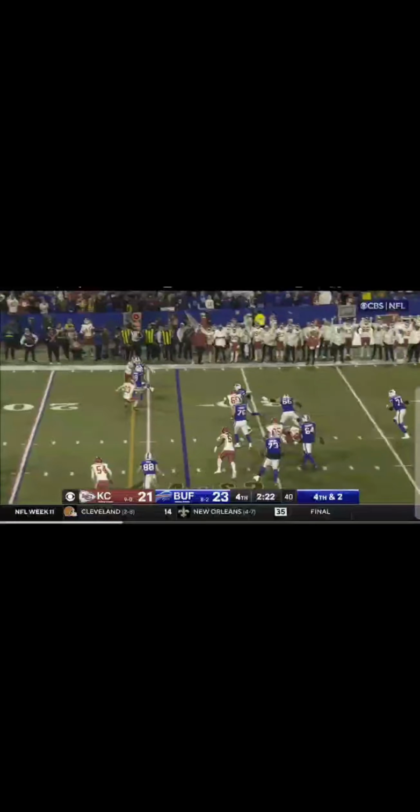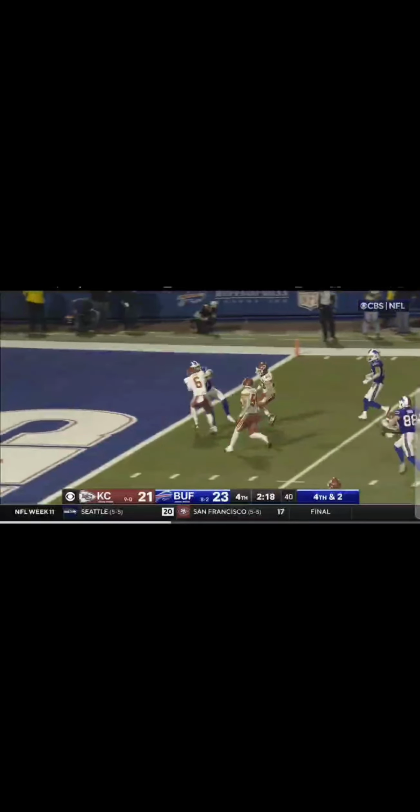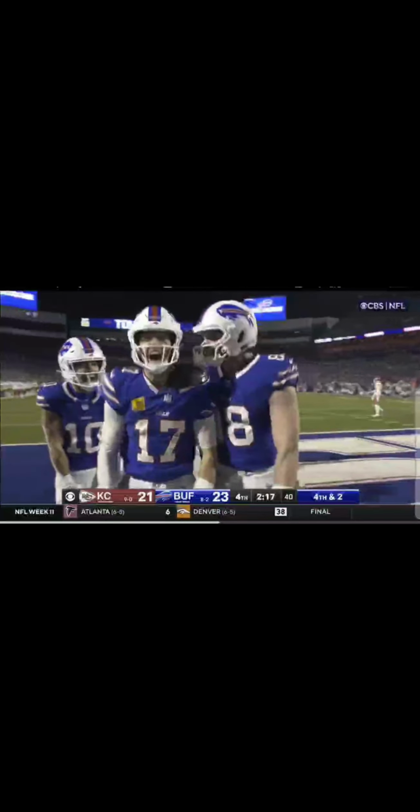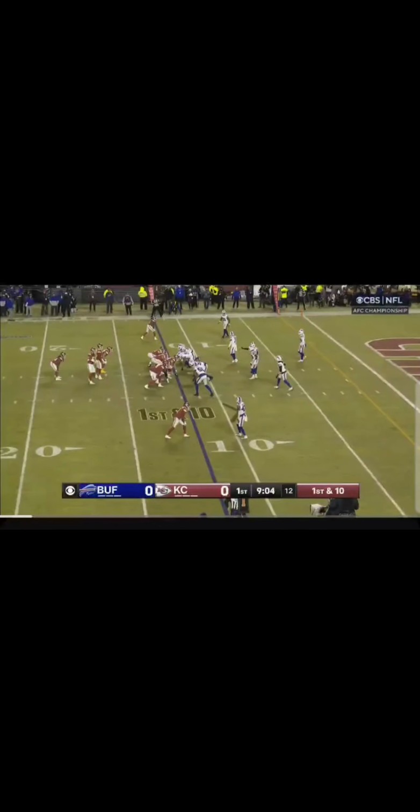And he chooses to go past 1, 2, 3, 4, 5, 6 defenders to score a touchdown. And at that time, the caller said that it was one of the best plays of the year in the NFL.